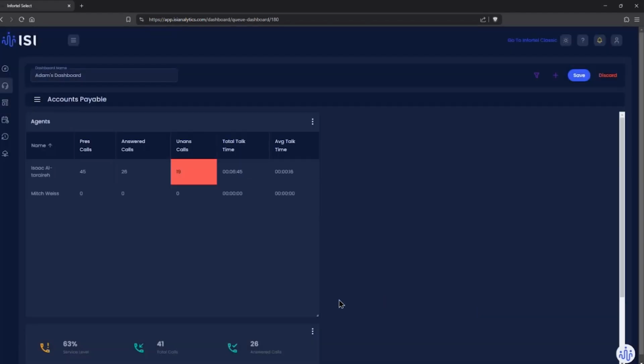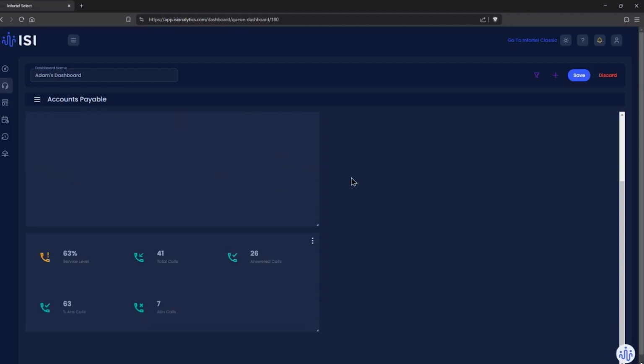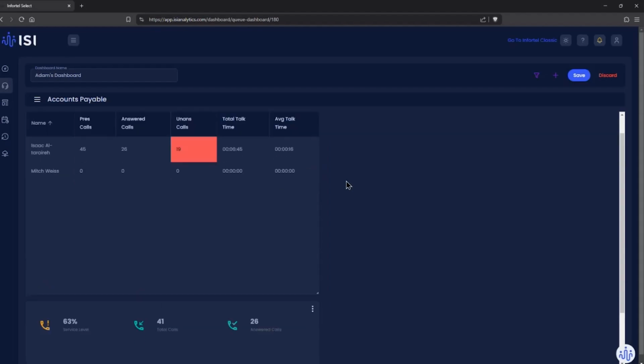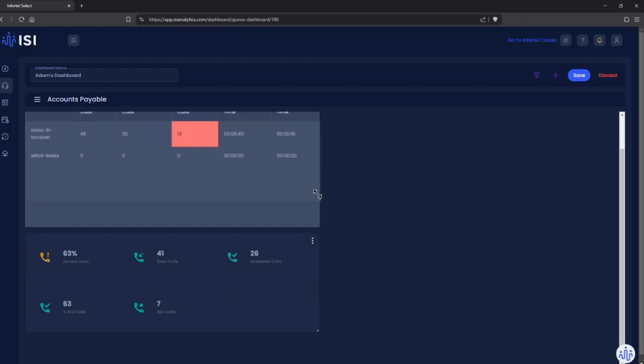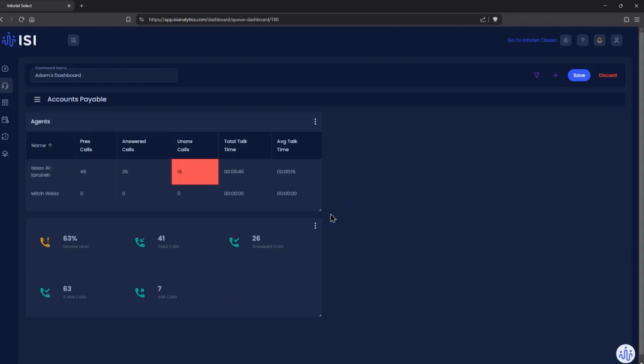So now you're going to see Isaac and Mitch and their call volume, so presented calls, answered calls, unanswered calls, total talk time, and average talk time. And again, the one thing I did not talk about a minute ago is notice the colors showing up on service level and unanswered calls. There are features, and we'll resize this to make this a little smaller to make both of them fit up. There you go.